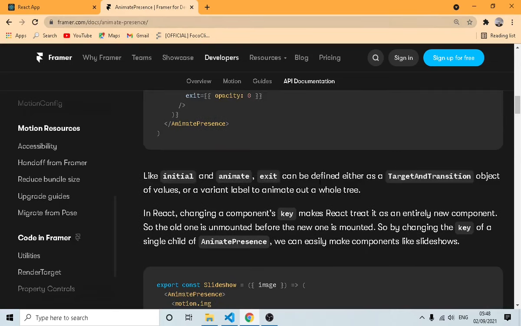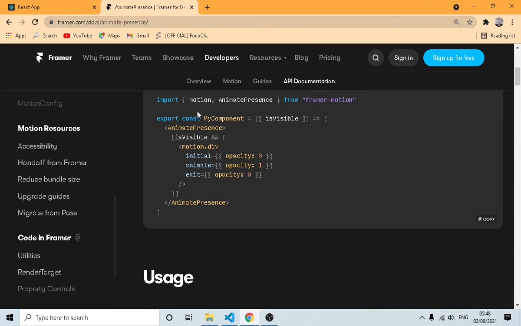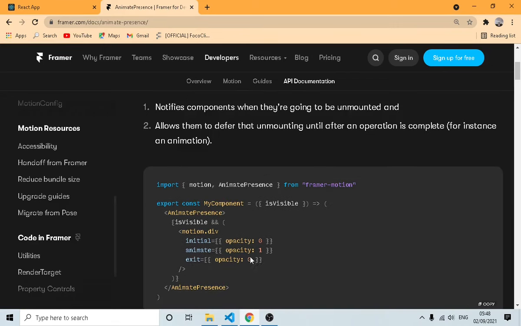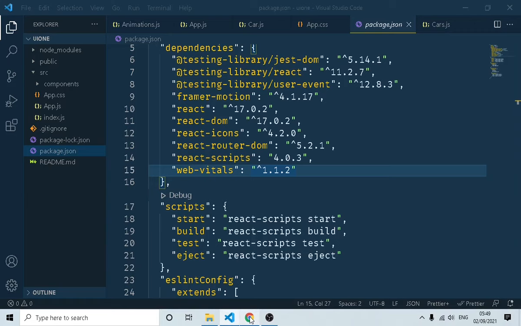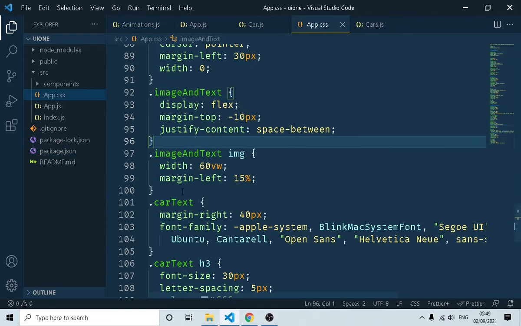Then you'll be able to navigate to the API, see the overview guides, how you install it, and how you'll be able to use the components. I already have this in my project. I'm going to leave a link to the GitHub repository in the description of this video.